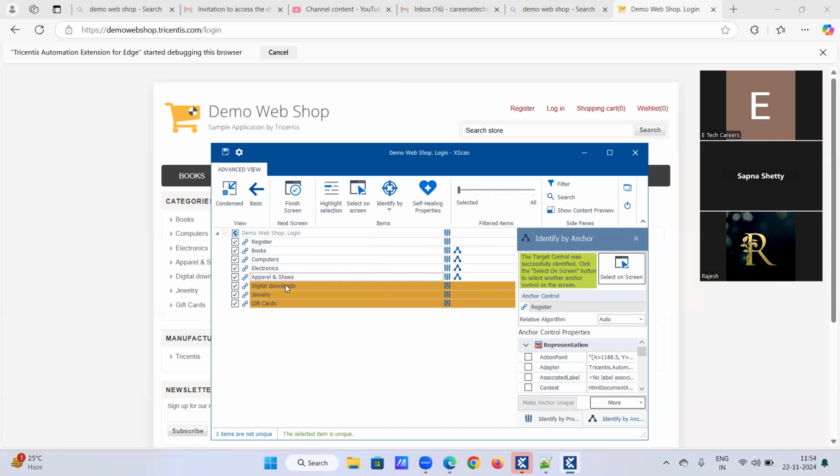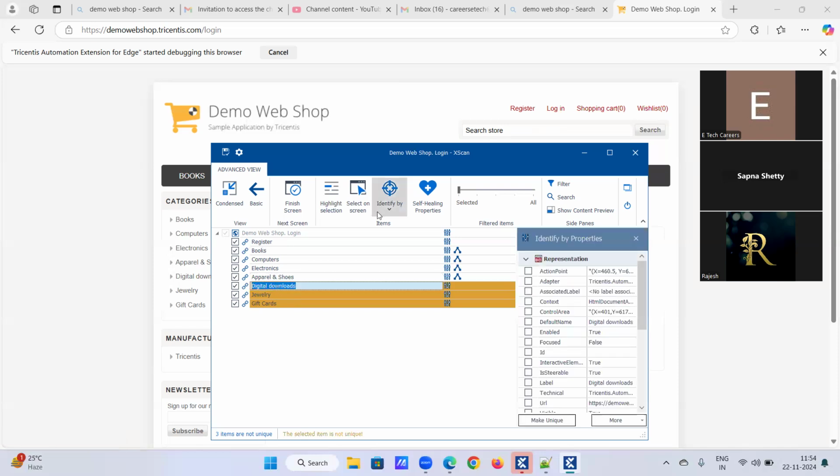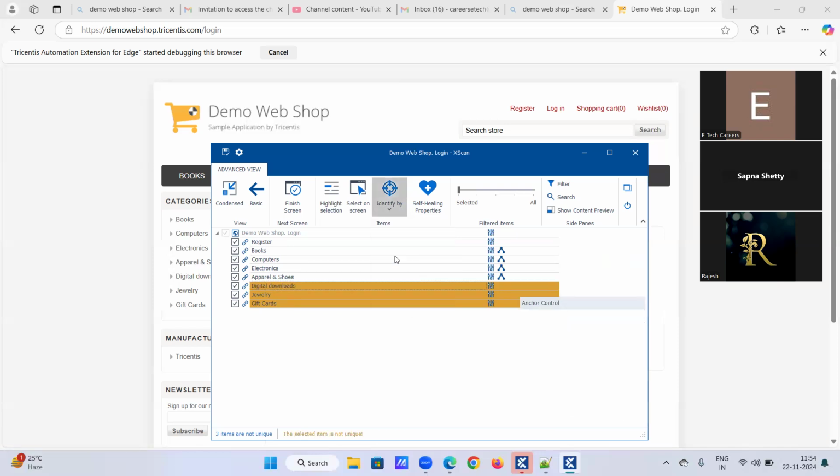See, it is unique. You can use it multiple times. If you want to make the seven controls unique, then you can use register seven times. Or if you want to use login or shopping cart or wishlist, anything which is stable or standard, you can use that and you can make them unique. Or one more method is identify by anchor, for digital download.